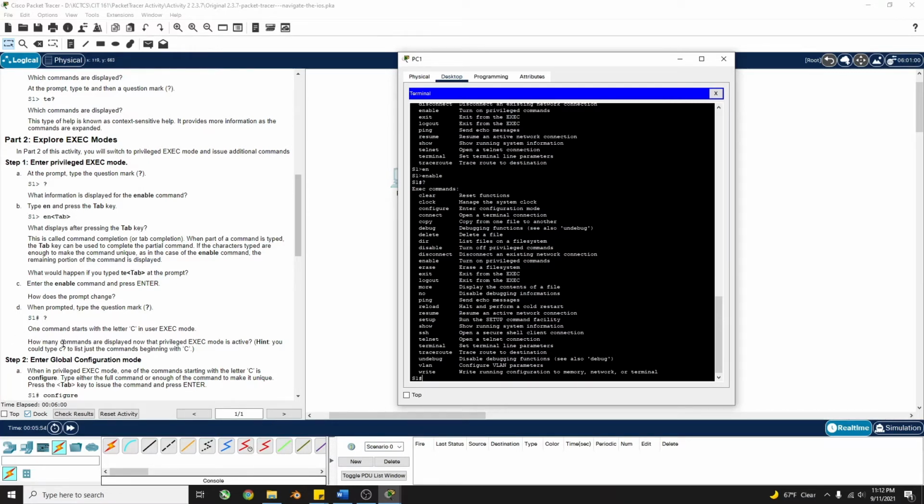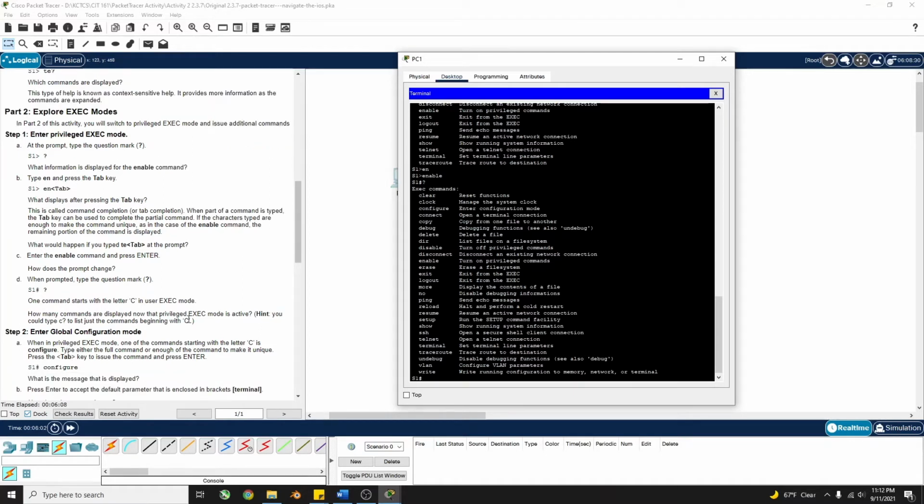Then I want you to find one command that starts with the letter C. We got clear, clock, configure, connect, copy. And they're asking how many commands are there total? Once you go through and count it, give me a second. 1, 2, 3, 4, 5, 6, 7, 8, 9, 10, 11, 12, 13, 14, 15, 16, 17, 18, 19, 20, 21, 22, 23, 24, 25, 26, 27, 28. There are 28 commands in total.